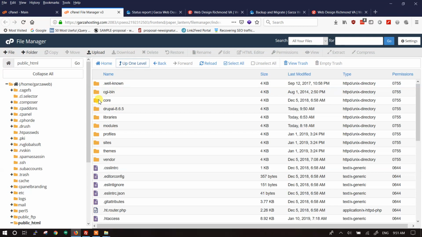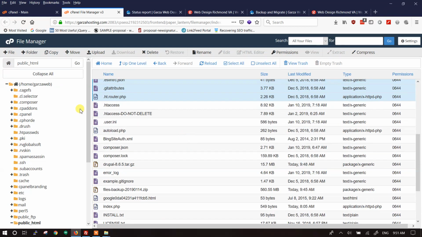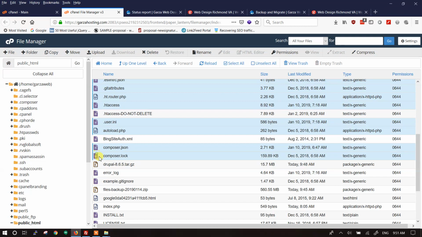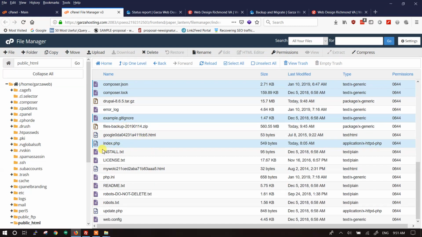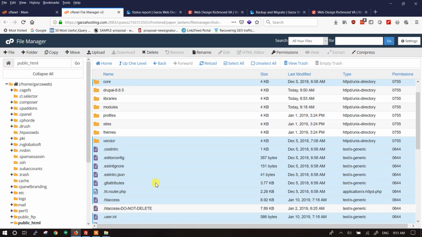Before we move them over, we have to delete some stuff here. We're going to delete core and vendor. And all these you saw on the other folder. Well, I'm not going to delete this one. I'm not going to delete the Bing or this one or the. I'm going to just delete these. These are all unique to this website. php.ini I'm leaving there. I'm not going to delete the robots one that I have here.